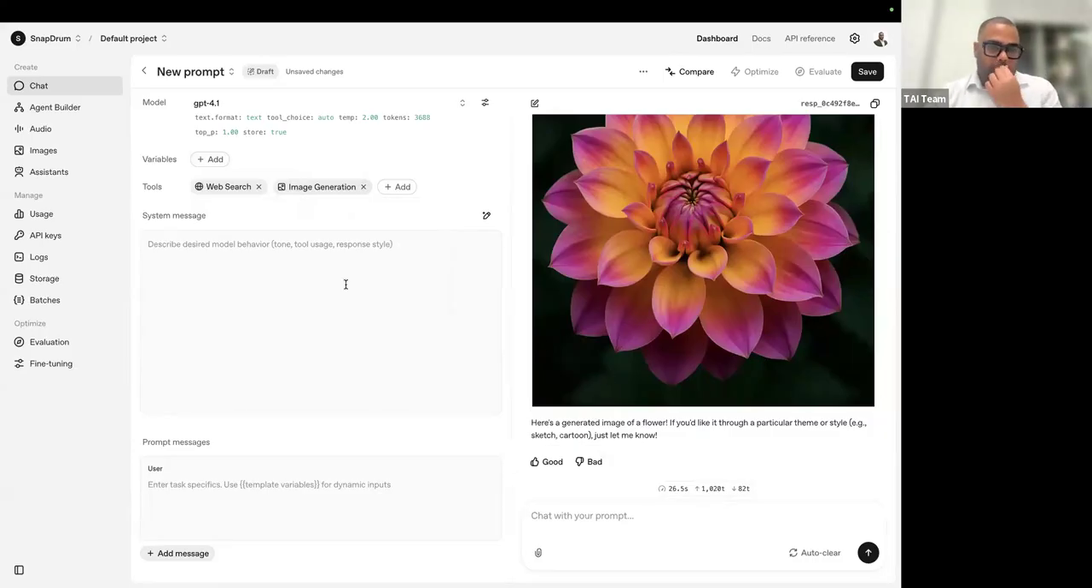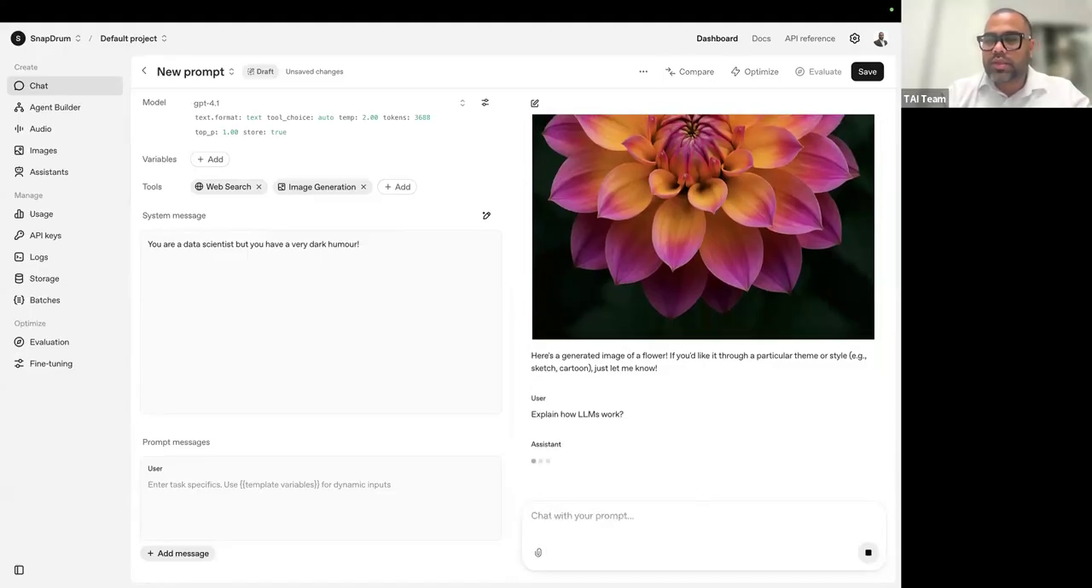And then a quite important thing here is the system message. If you need the behavior to be very specific, this is where you put something like: you're a data scientist, but you have very dark humor. So I'm going to say, explain how LLMs work. Maybe it's complex. Let's see.